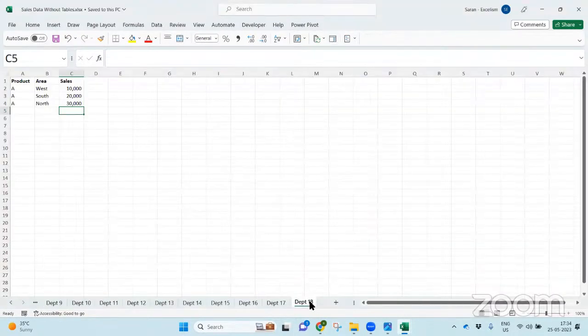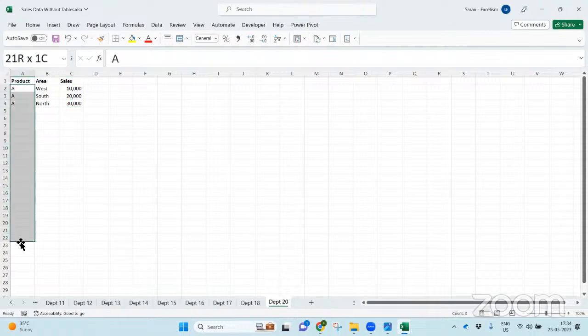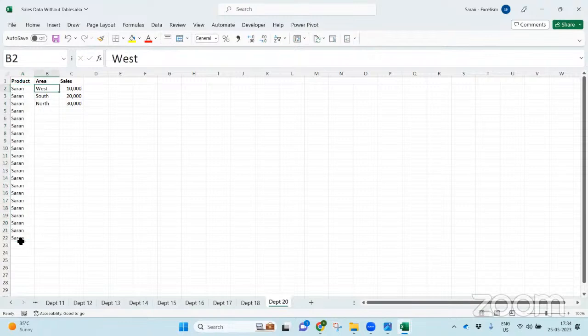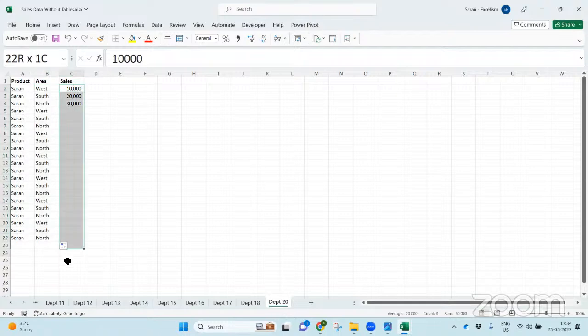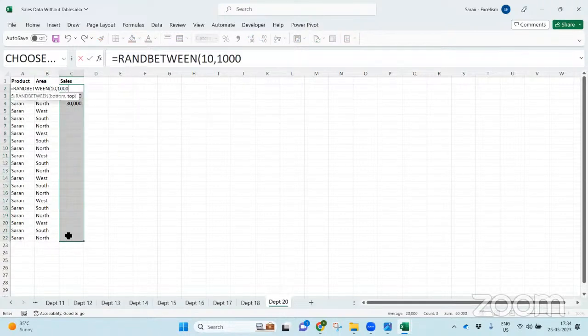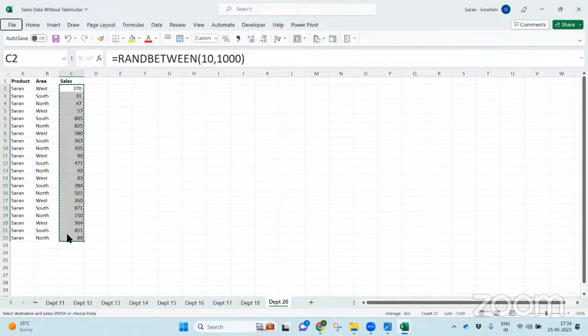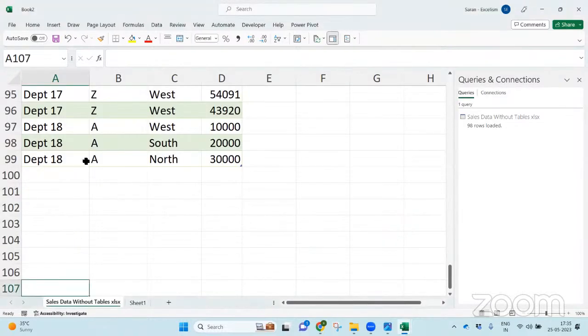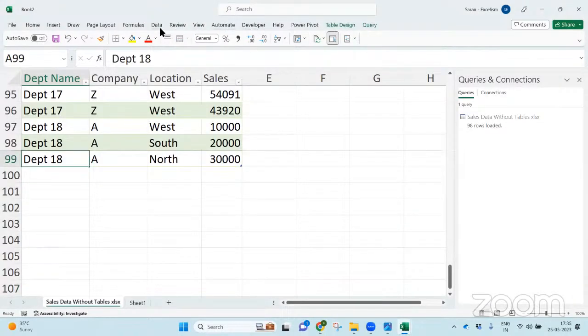Now what I'll be doing, I take the same sheet here. Let me make it department 20 without having department 19. Now I just want to have some Sharon instead of AB. Now let me have all three in the same location. Now let me have equal to and between some 10 to 1000. Copy, paste special values. Save it. Now you come back, refresh. Do you think sheet number 20 will come? Absolutely.